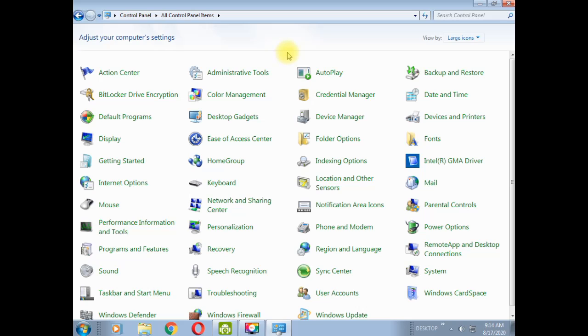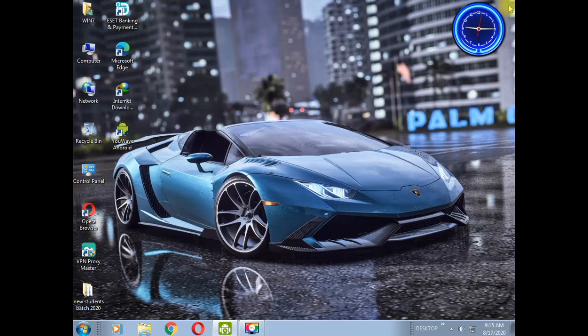Now just see how you can use recycle bin. First of all, I want to tell you what recycle bin is. Recycle bin is a system folder that temporarily stores deleted files or folders, as you can see here on the desktop.